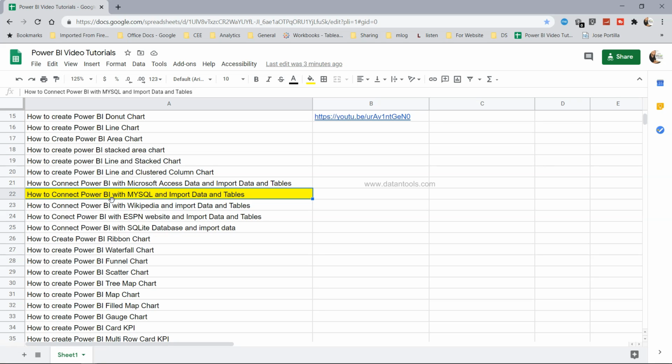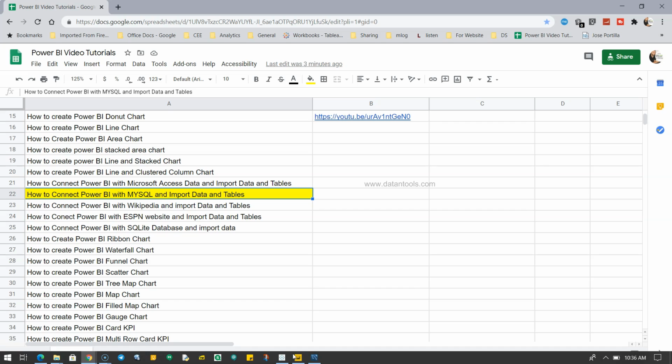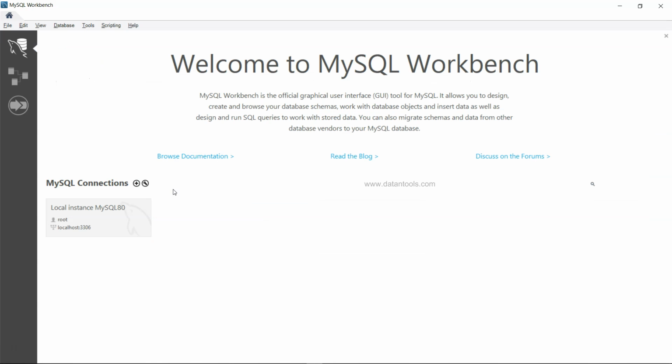Right now I have MySQL running on my local machine. If I come over here, you will see that it is a local instance that I am running and the user is root, and it's connected on this particular IP, localhost, which is nothing but 127.0.0.1, and then colon 3306. This is what helps us in connecting through MySQL Workbench.